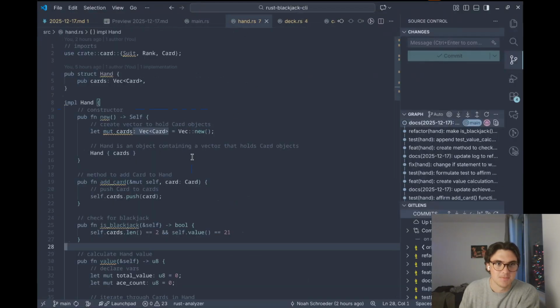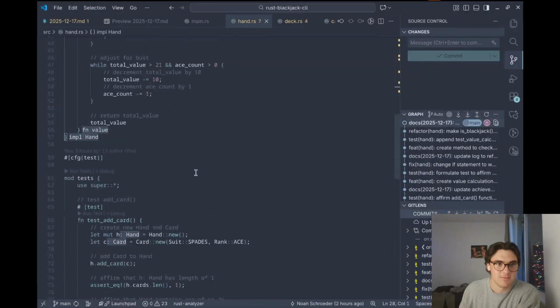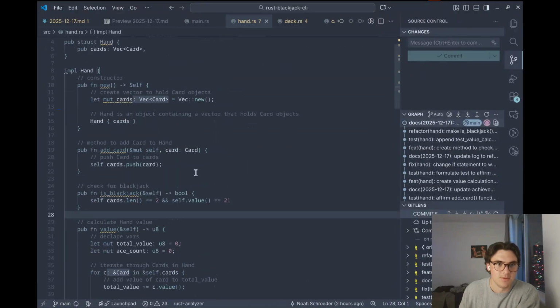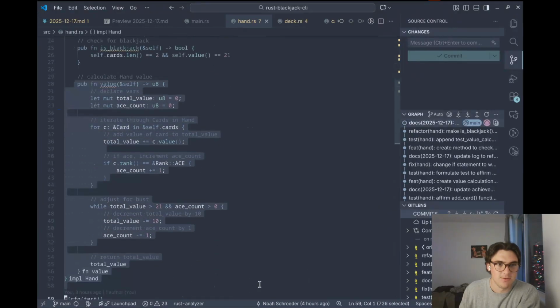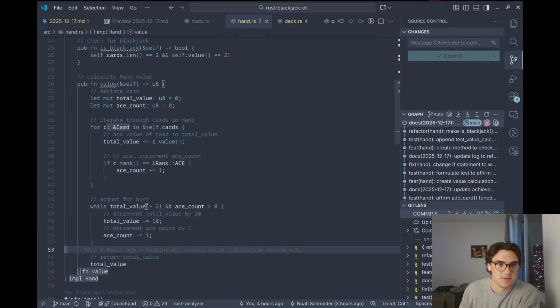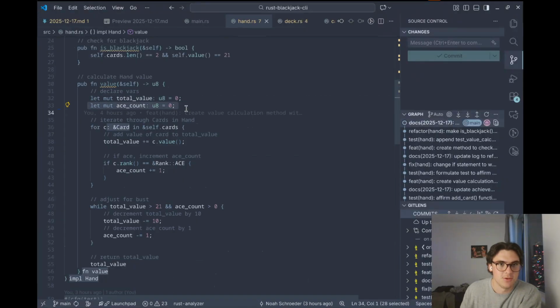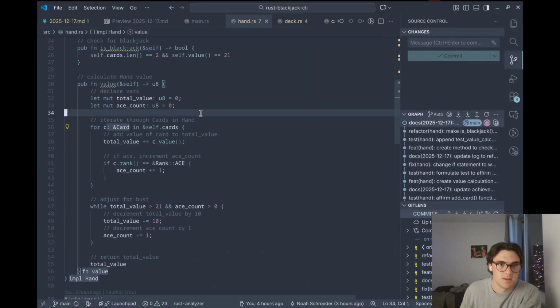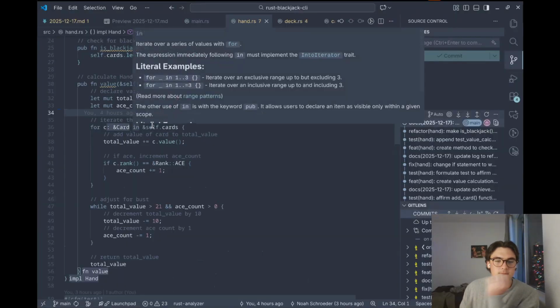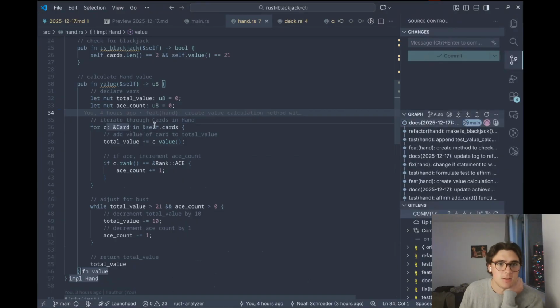my code. So if we go to hand, here's what I wanted to do. I want to calculate the value right here. So yeah, you just create an integer with total value, create an integer to count the aces, and for card C in your cards in your hand.